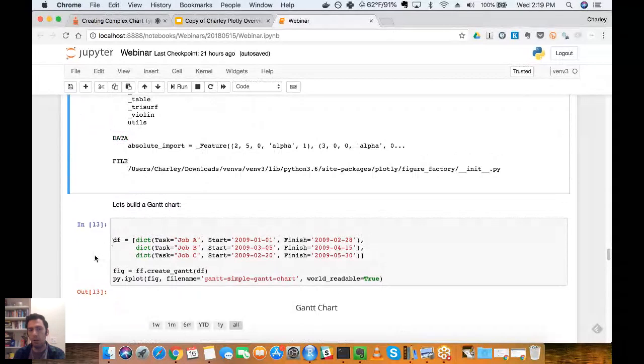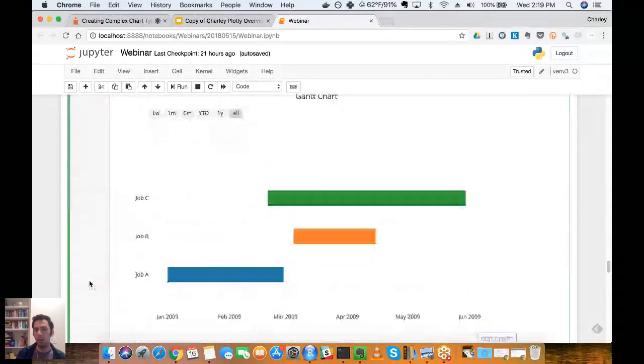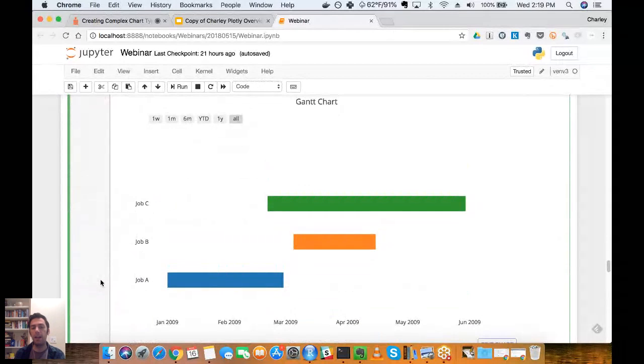Similarly to before, we have a specific data format that we're using. In this case, we're using a list of dictionary records. You can see we just have our task, start and end. We're going to enter this list of dictionaries into our create Gantt function, and similarly to before, we're just going to plot it out. So we have a Gantt chart here. We have the ability to hover over the start and end points.